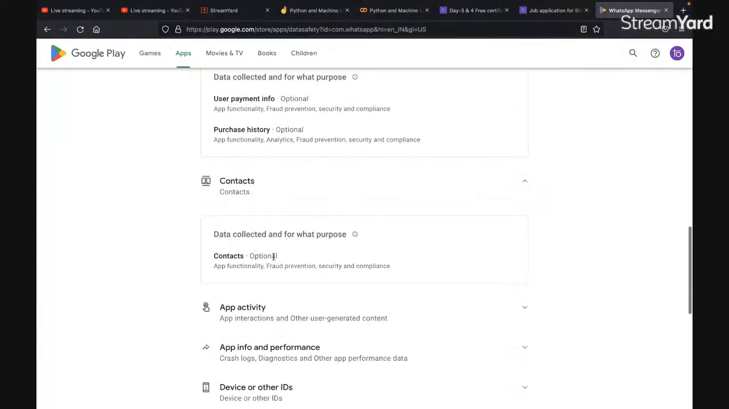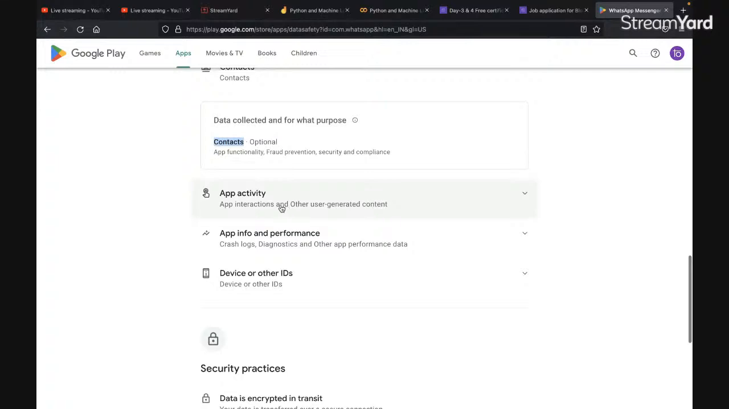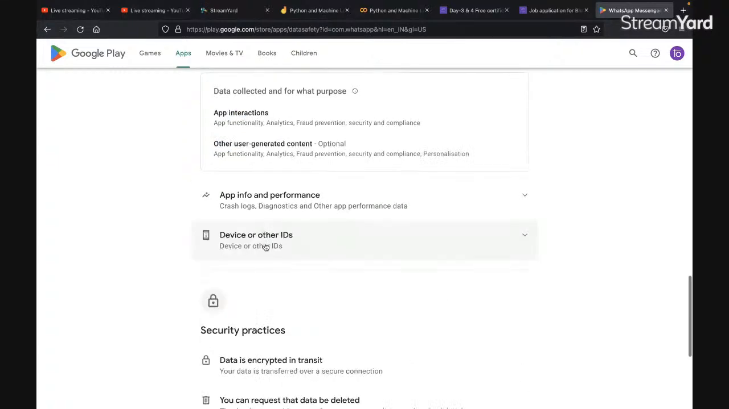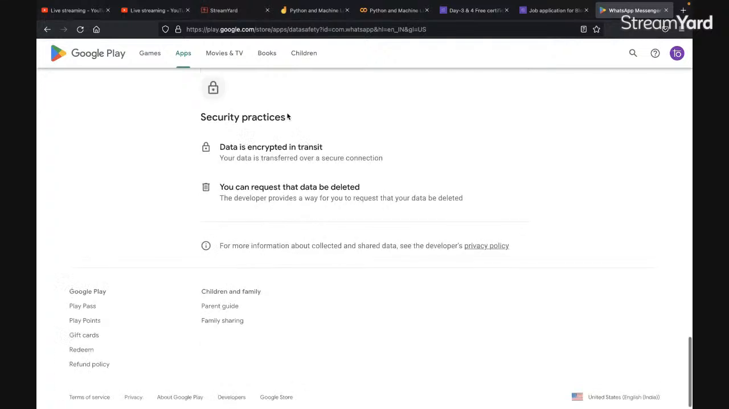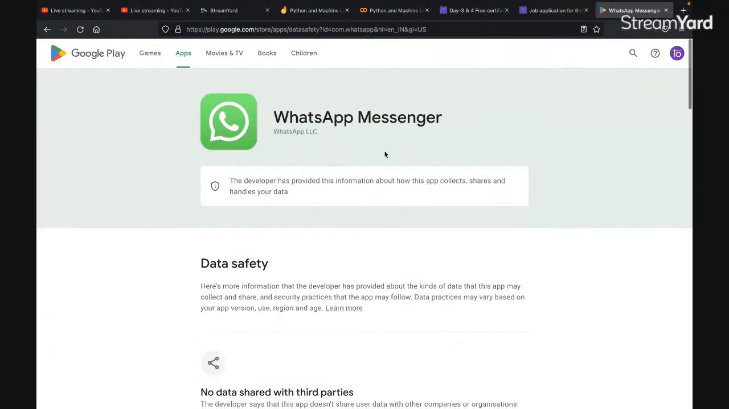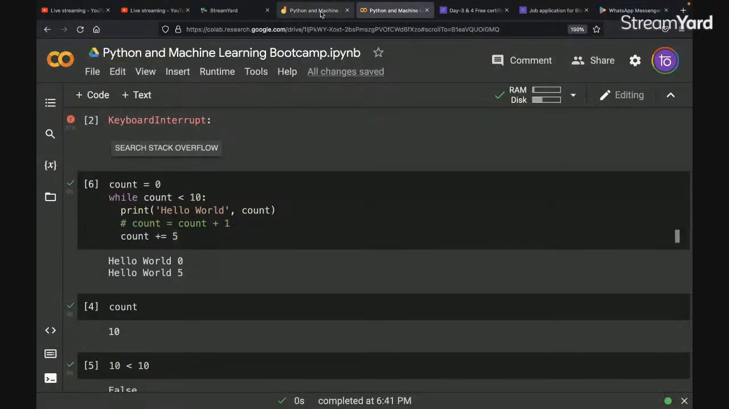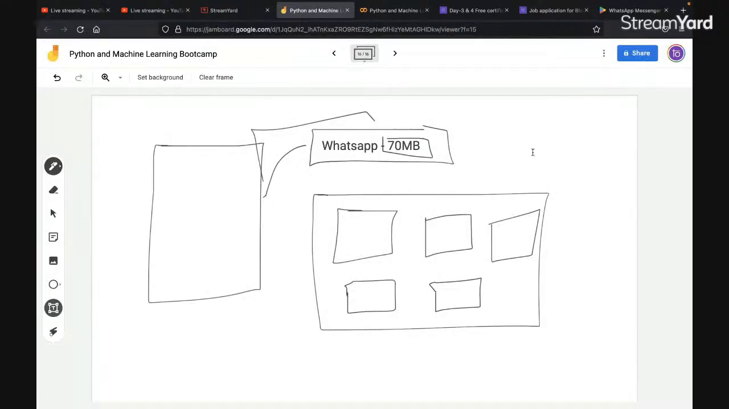Now it also takes information from your contacts. That's also part of the data. Then you have the app activity, then you have device and other IDs, and all these logs and so on and so forth, right? So all this data is taken from your system. Now since this data has been taken from your system, this data has a huge value.